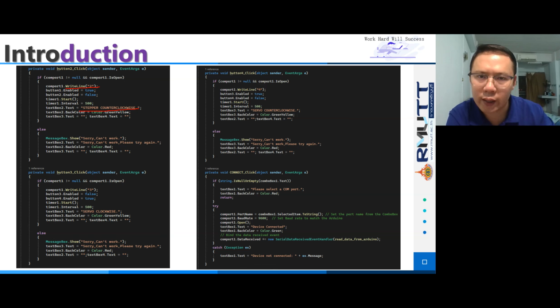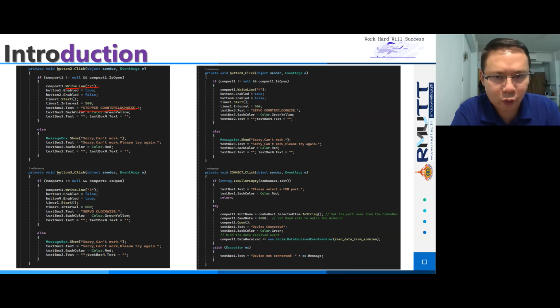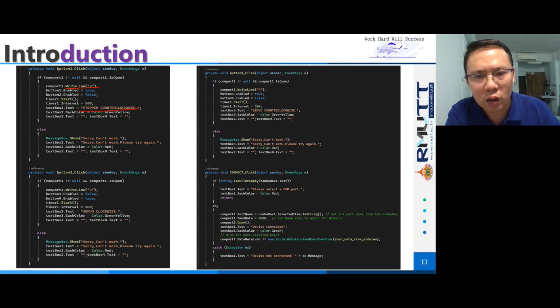Please try again. For the button 4 is write 9 4. Maybe in the Arduino we can case 4. The servo motor work from the 180 degree to the 90 degree to the 0 degree, and show the servo counterclockwise. The text box 2, text box 4 not show.